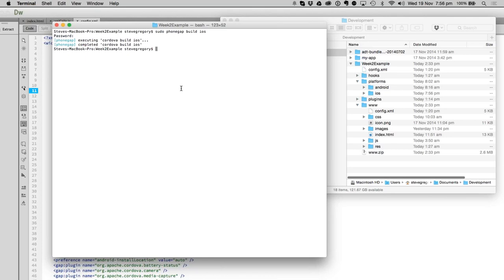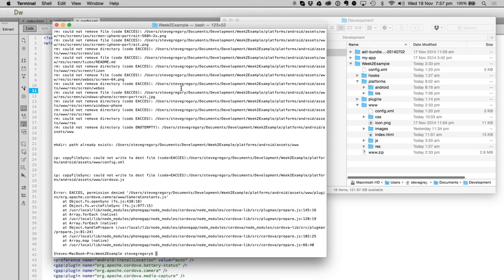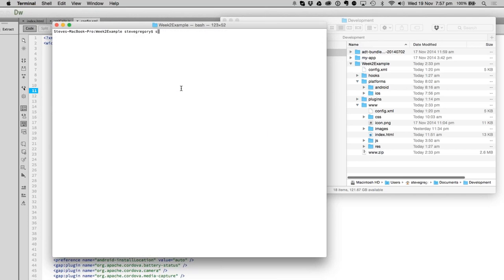There we go, that's built. And let's do the same thing. We'll see if we need to do it for Android or not. Yep, same thing, we'll have to do it for that one too. Let's give that a minute, there we go.